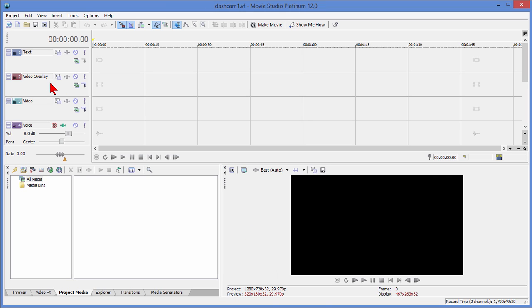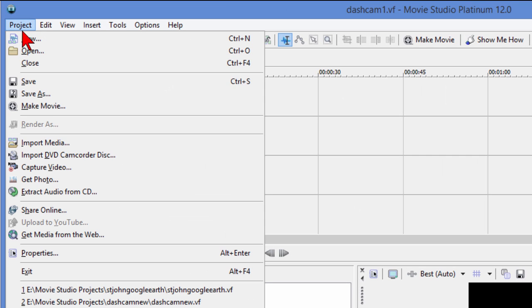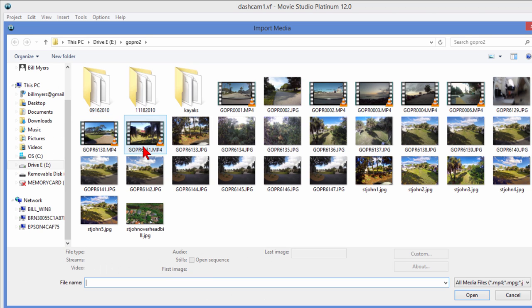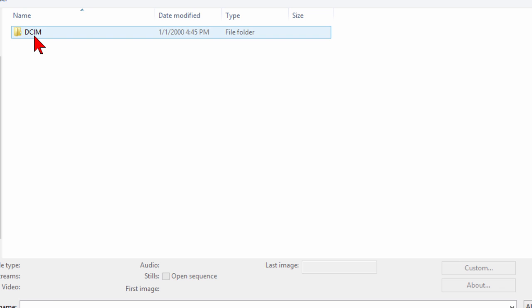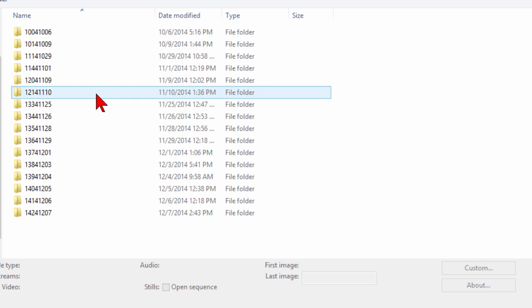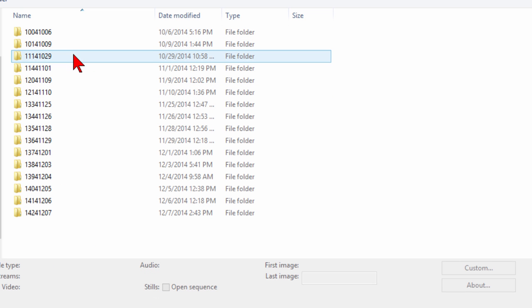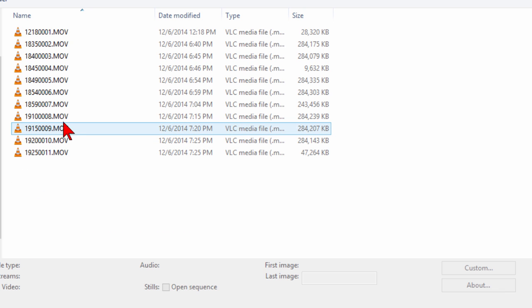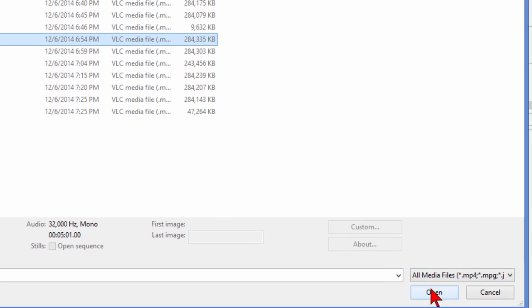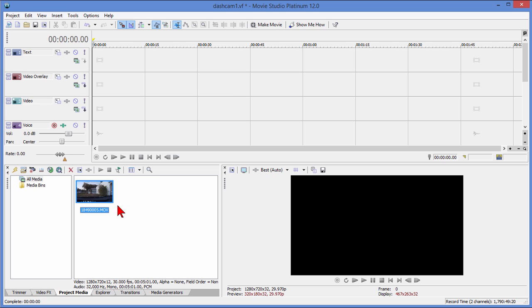Now I'm going to import the video for this project. So I'm going to click Project, Import Media, and then I'm going to go to my Dashcam. My Dashcam is a removable card that I pulled from the Dashcam, a little micro SD card. When I click on the file that shows up as DCIM, it shows me folders, and each folder represents a day's worth of video. So I know that I want video from the day before yesterday. I've already viewed this video, so I want this file right here. I'm going to select that file and click open. And it imports the video and puts it in my project media down here.